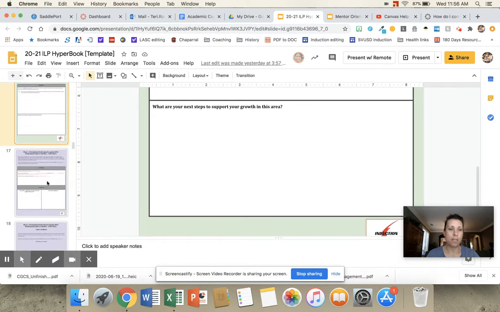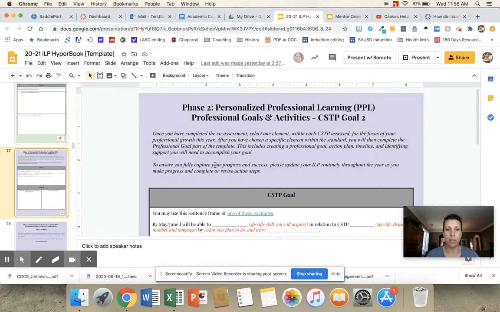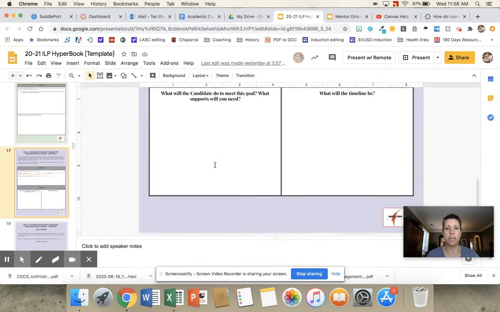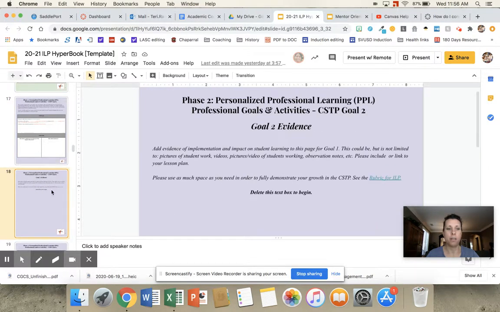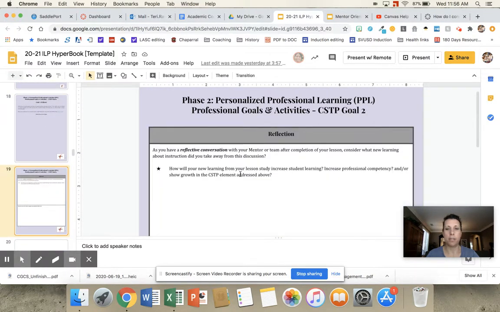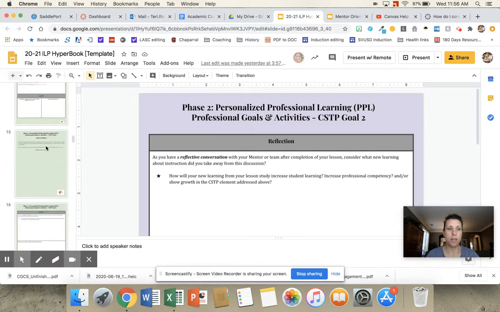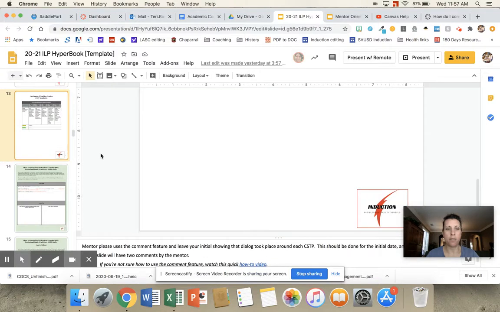And then you'll notice slide 17 looks exactly like slide 14. And that's because you're going to do this same thing over again for goal 2. So you'll fill in the goal, the action plan, and then you'll do your evidence on the next slide, and then you'll fill in the reflection. And that's it. So you'll do 2 of these. And you can start them as soon as you'd like to, as soon as you have completed your initial observation and the continuum at the beginning of the hyperbook.